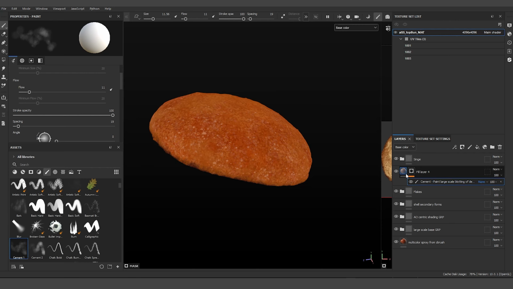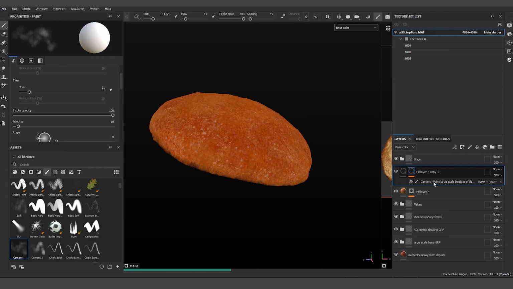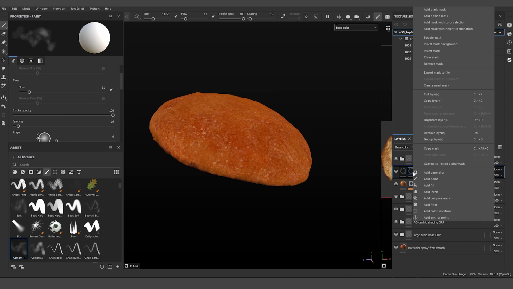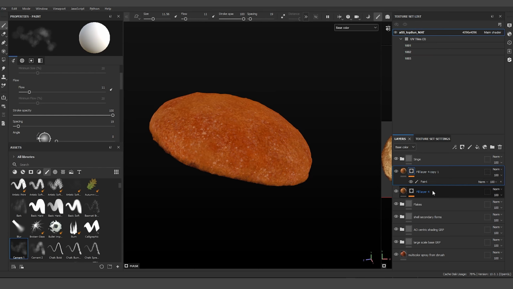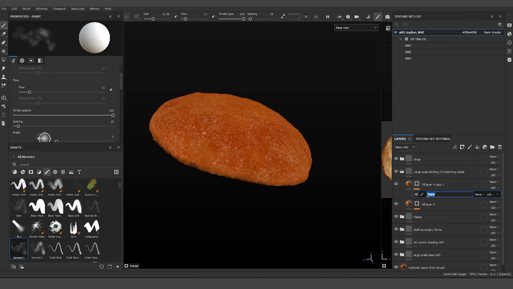I'm going to do another one in a different color. Paint. Group this. Large scale blotting of underlying detail. I'll do this with cement again.